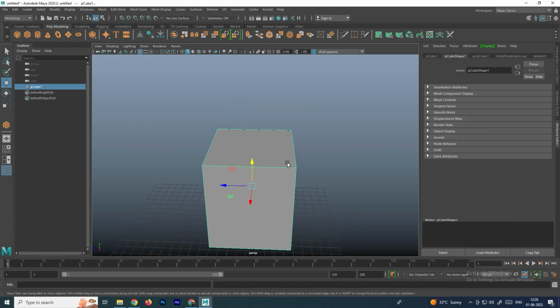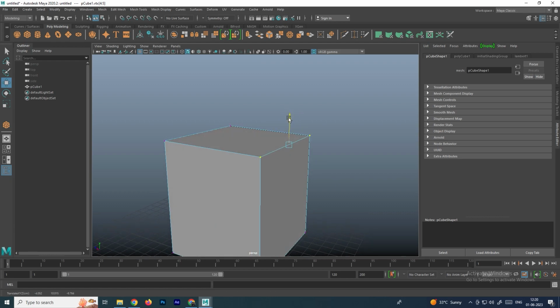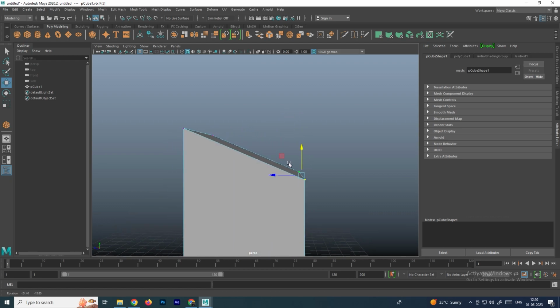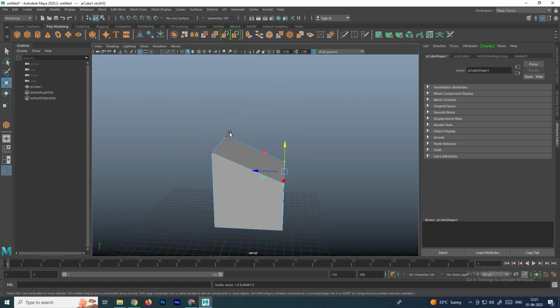Suppose you select this cube here. Now if I select these two vertices and move down, you can change the shape here. If I move up, you can change the shape. And if you select the entire vertex, you can increase and decrease the height in this way.